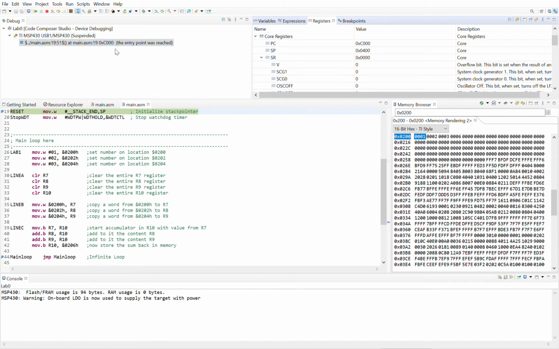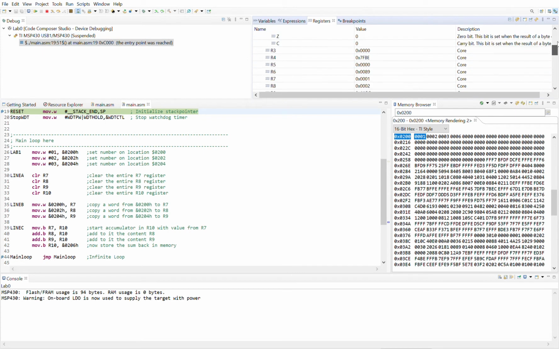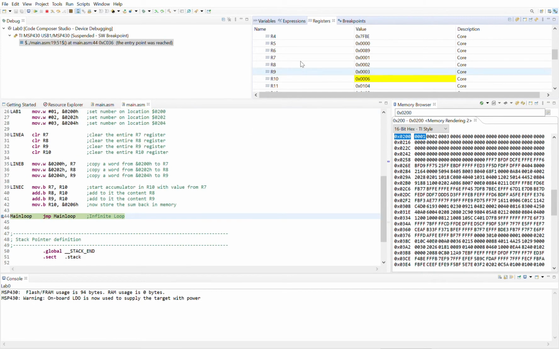Alright, sweet. And for the registers, you find them over here. These are the ones we're using: 7, 8, 9, and 10. Right now it's at the reset here. Mine just has it there, I don't know why. So I'm going to go ahead and resume till it gets all the way down to the bottom, and then register 9 and 10 will be updated.